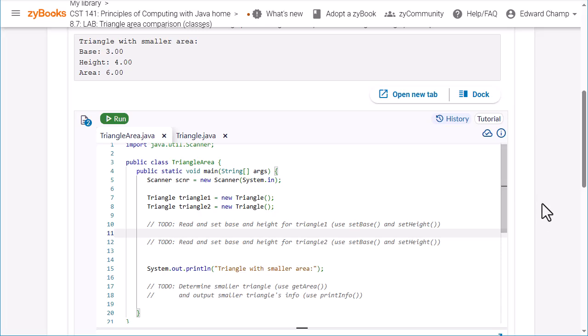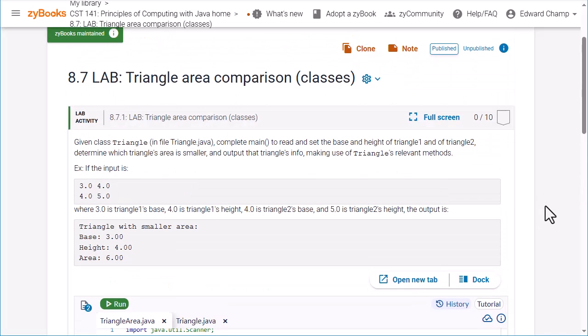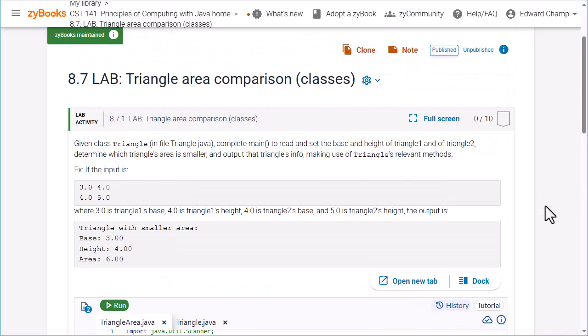And the other 2 labs are similar. So give those a try, and we'll follow up later in the week with a different example of how we can build a student class and some data in there, and we'll see what that looks like.